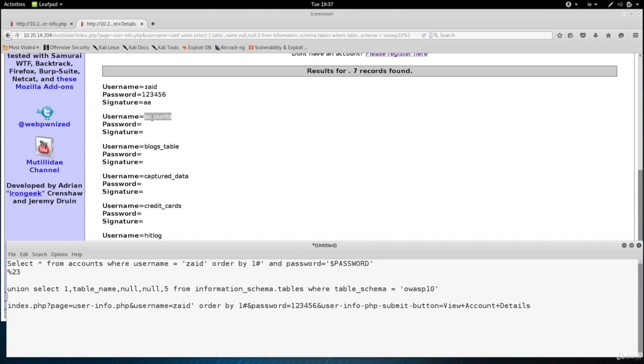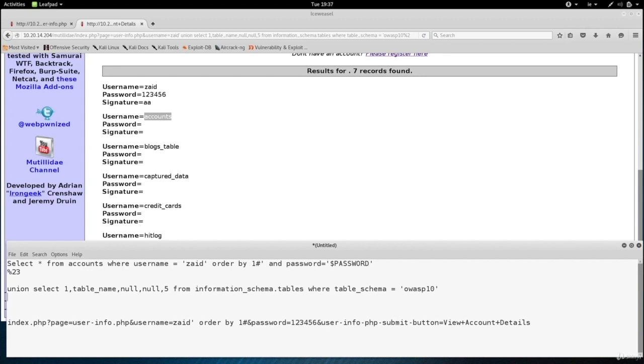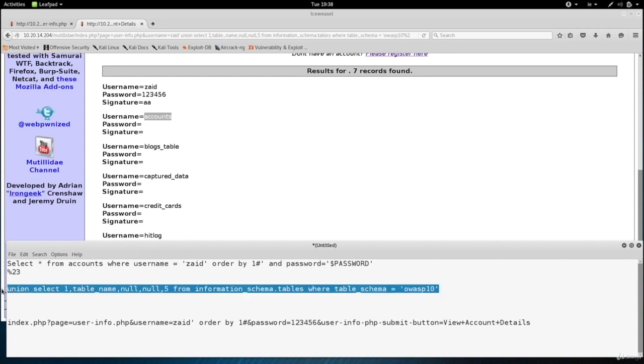Now we can try and guess that there is a username and a password, but sometimes they could have different names. So I'm going to show you how you can select the columns for a certain table. The command is going to be very similar to the tables command.